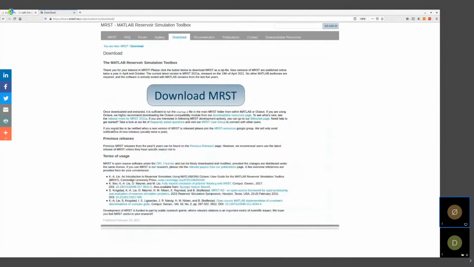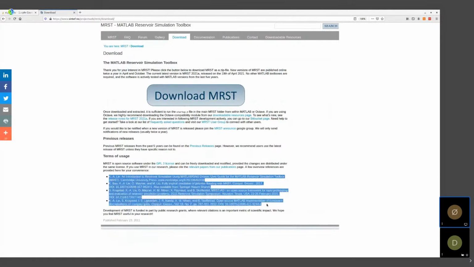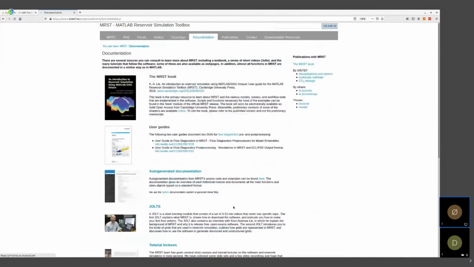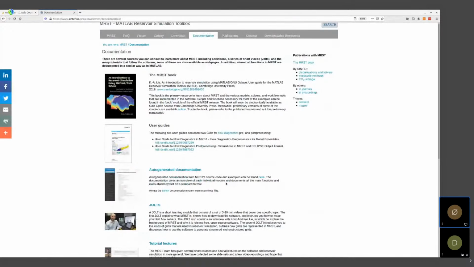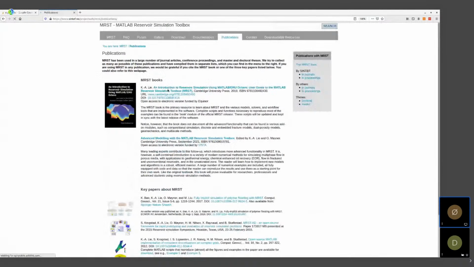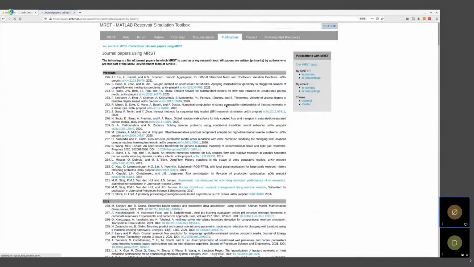You can also find other versions, a little bit of terms of usage, key references if you're going to cite the use of the software. And then there's, of course, extensive documentation where you can look at both key publications of the software. And you can go to, for instance, journal publications published by people outside the group. A lot of information on the webpage, so I encourage you to go there and check it out.